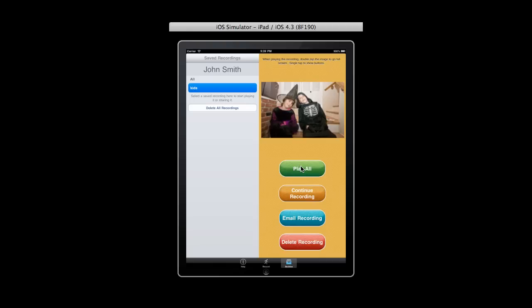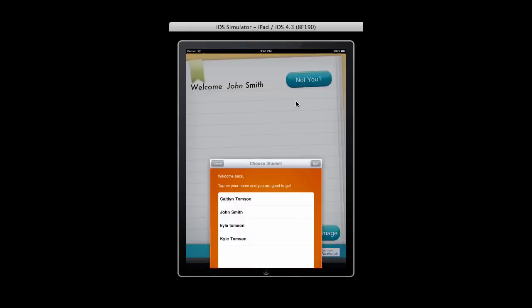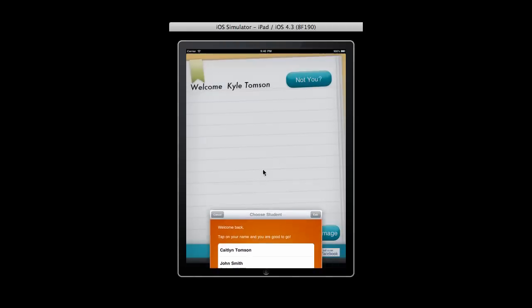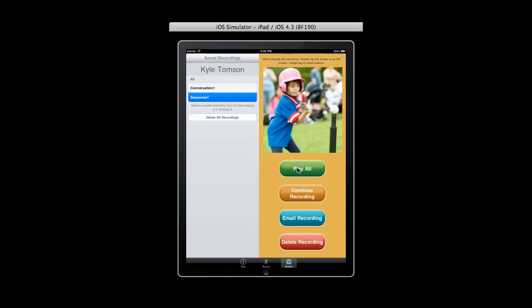So Speech Journal can be easily used to create all kinds of activities like sequencing, multi-step directions, picture schedules, articulation drills, narrative building, conversations, and they can be created and personalized for each student. So here's an example of a custom sequencing activity. I'll go back to the record screen and switch users. And we'll go ahead and play all.